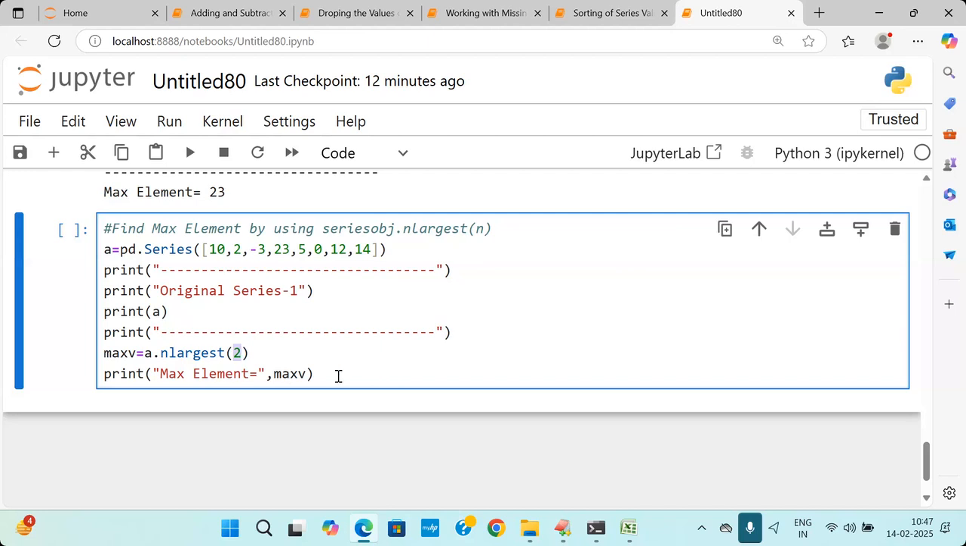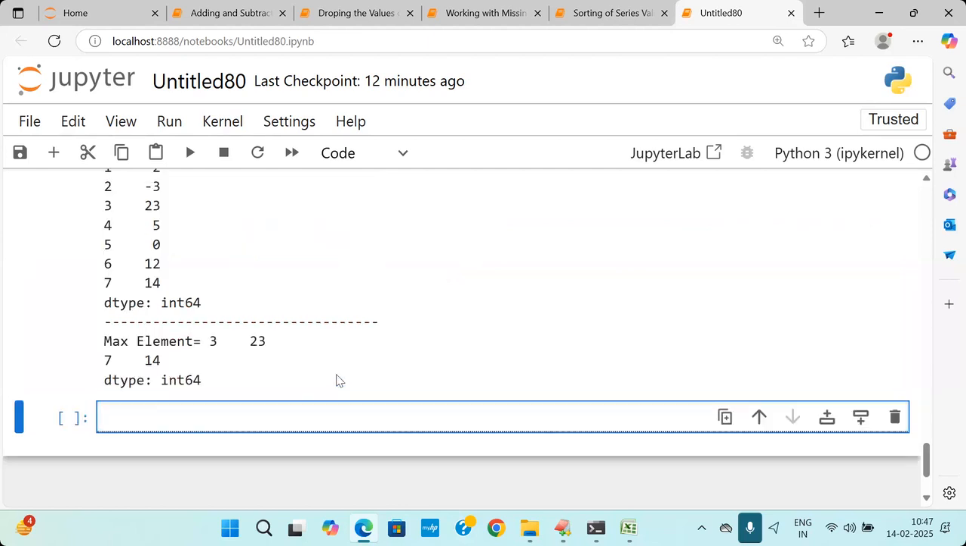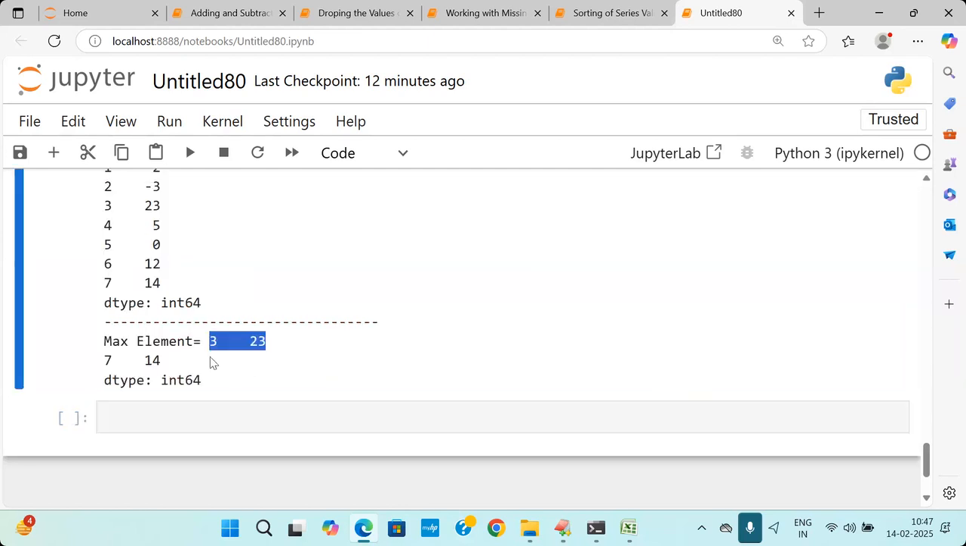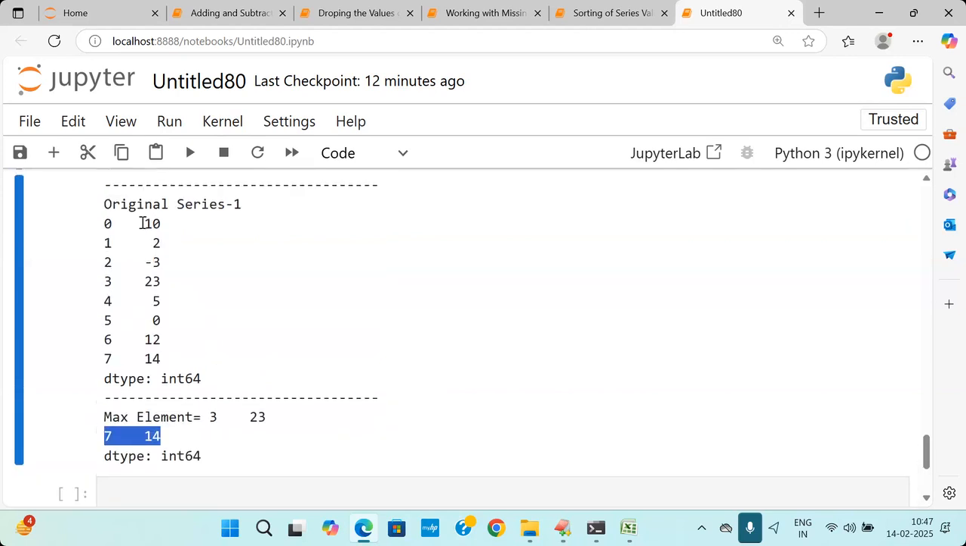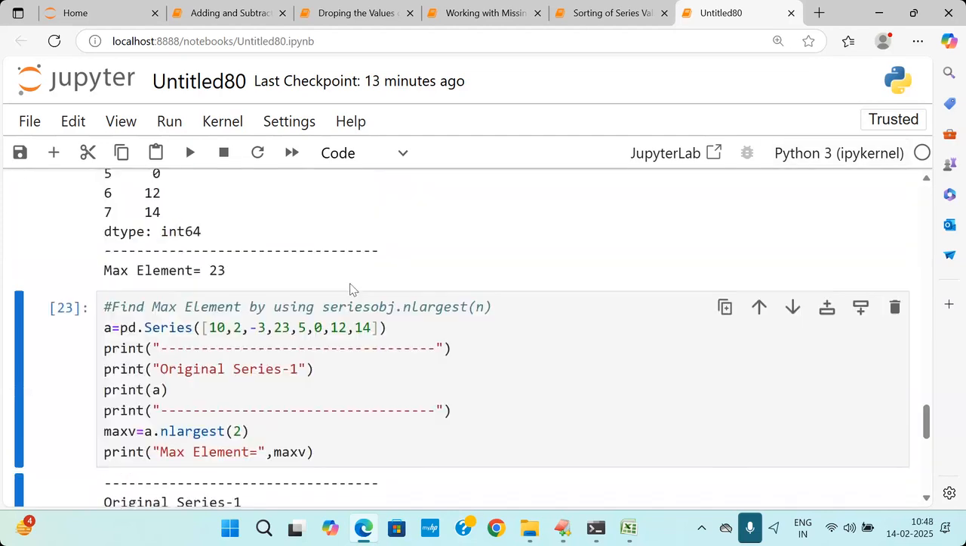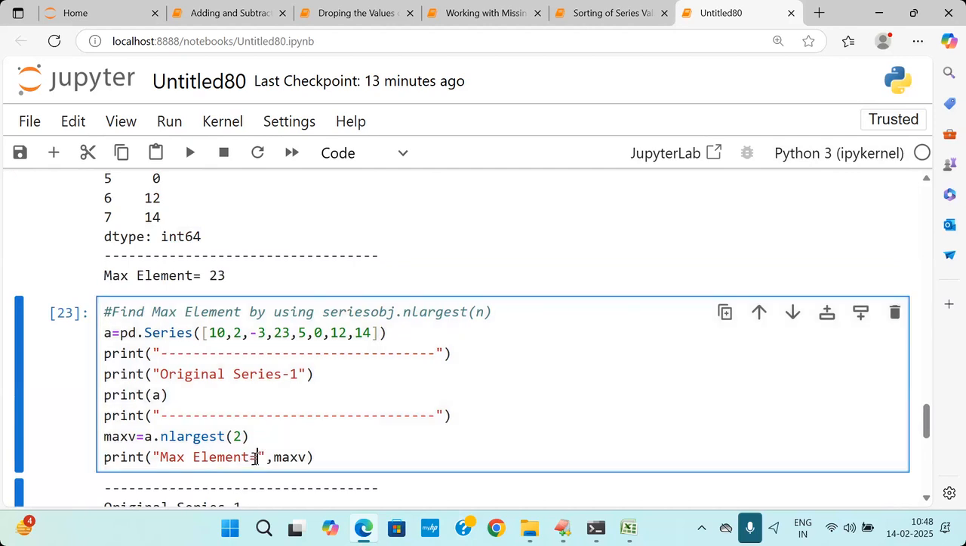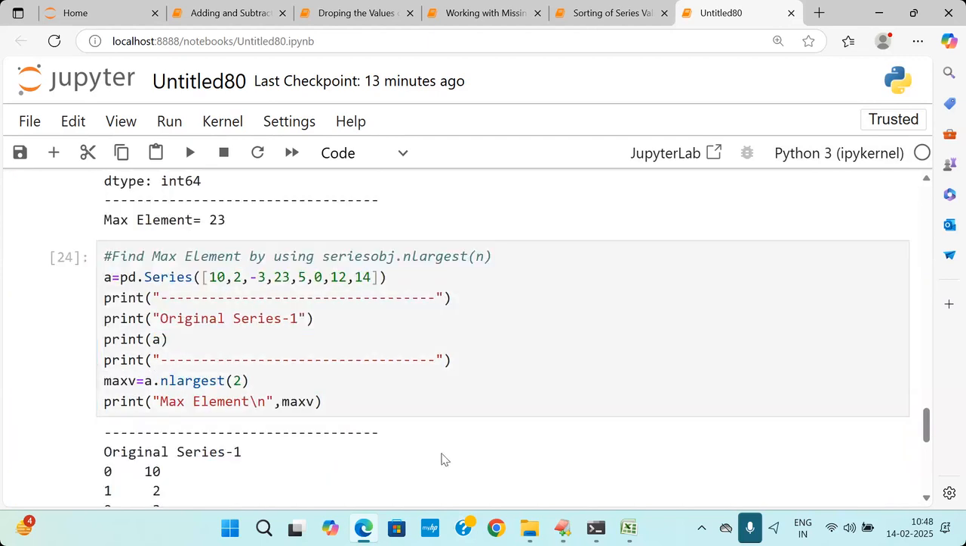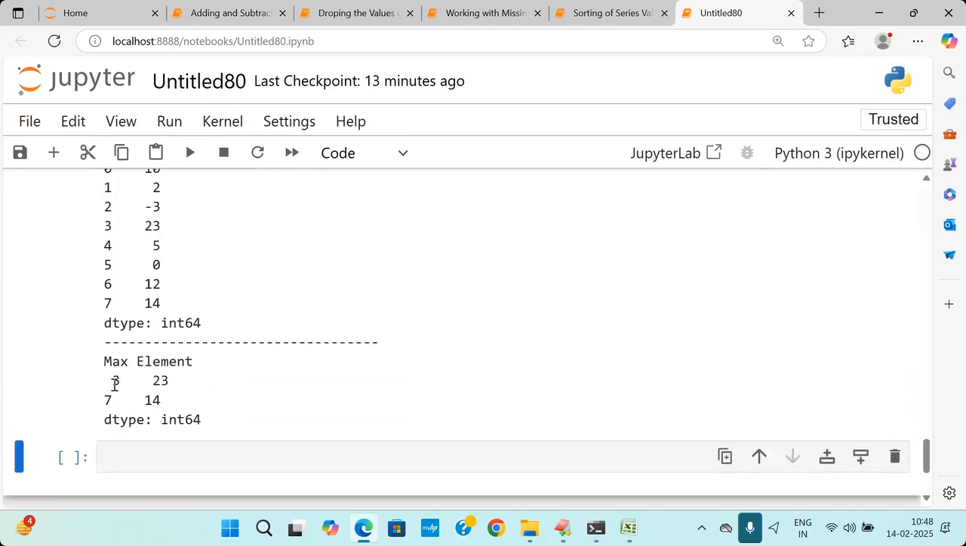N largest, N largest of 2. Two largest elements will come with indices. That is another sub-series only. How do you print those elements? Two sub-series elements: 123 is the biggest element out of this entire thing, and one more is 7 and 14. How do you get this now? If you want, you can write like this: backslash n, you run this. So I'm getting the first max, and the second max is available like this.